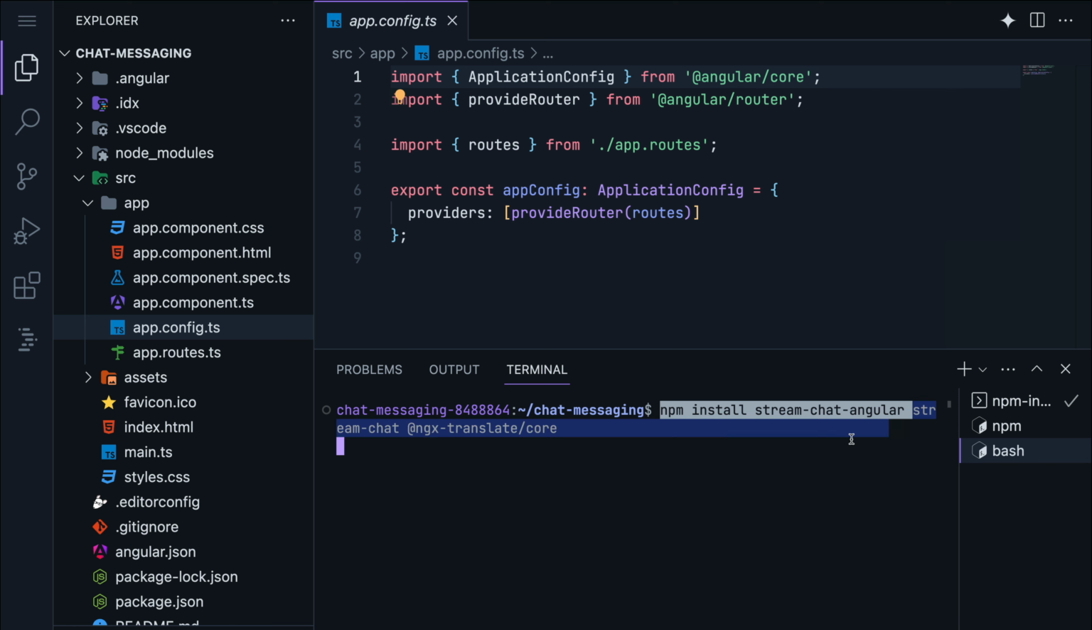Let's look at each one of them. Stream Chat is the core Angular SDK. The core SDK does not contain any Angular UI components. So if you want to build a chat application from scratch without using the reusable UI components, you can install only Stream Chat for your Angular application.